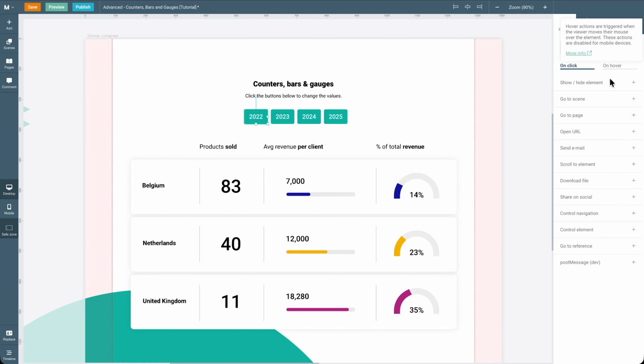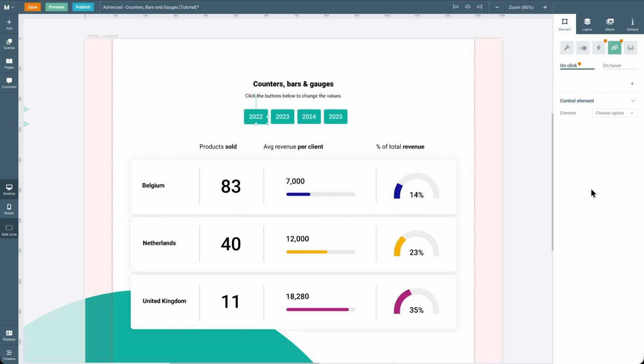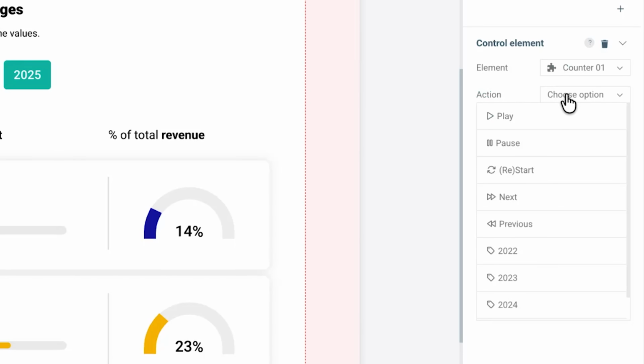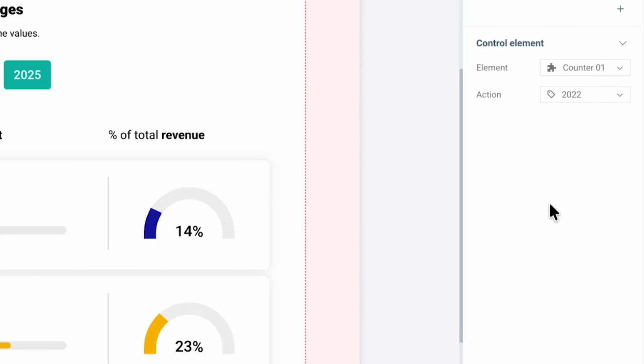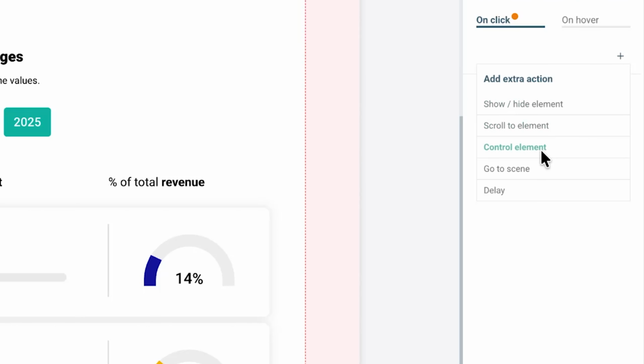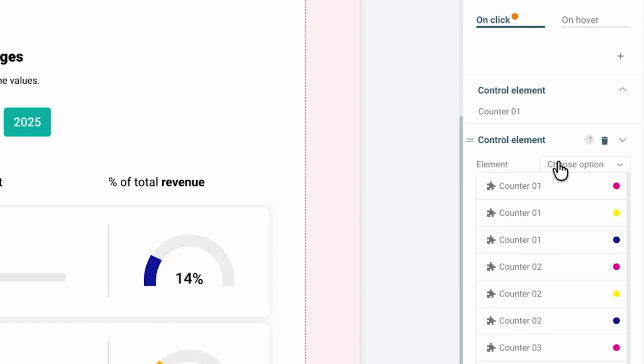Choose the Control Element option, and from the drop-down menu, select the counter I want to control. Now, under the Action drop-down, I can choose exactly what I want the element to do. Here, I can see all of the labels I added to my counter. So in my case, I'll select the label 2022. And with a plus icon in the top right, I can set up additional control element interactions for each of the other counters. Now, I'll take a step back and ask my AI to connect each of the remaining buttons to the correct labels of my components.